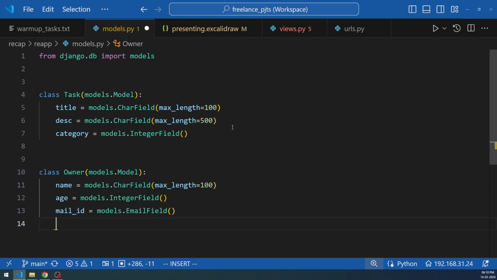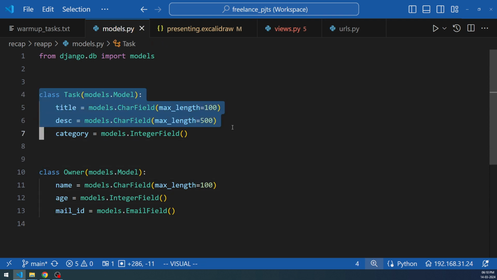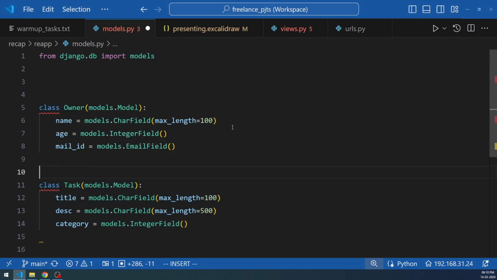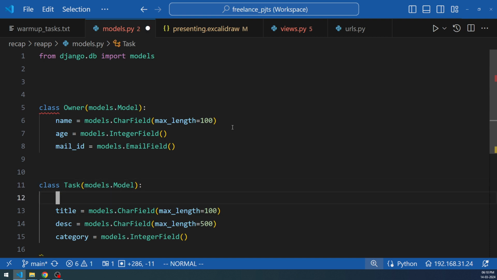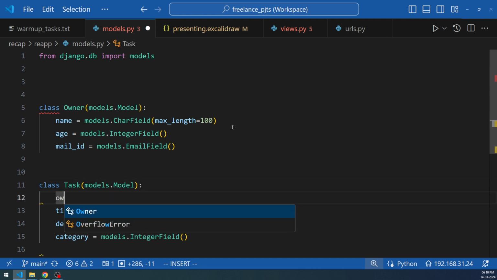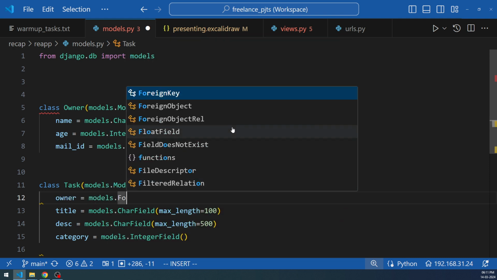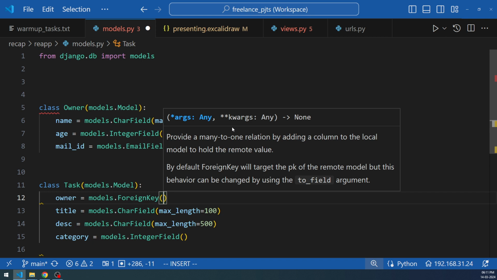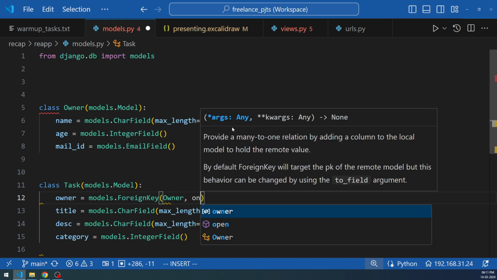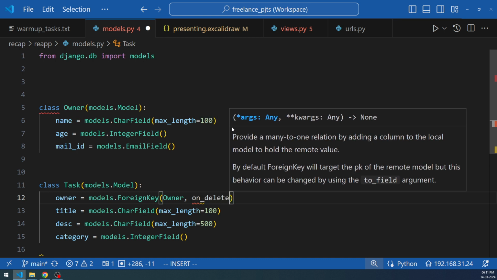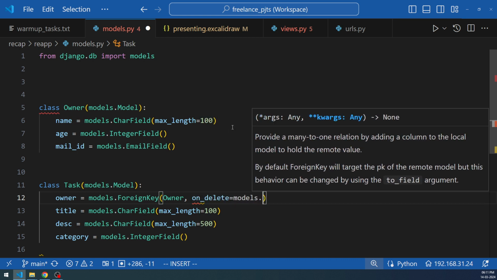Since we are going to create a foreign key connectivity, what I'm going to do is move this to the bottom. In this way, I can connect the class task with the owner using this foreign key connection. So I can say models dot foreign key, and I need to say owner, and on delete models dot cascade.